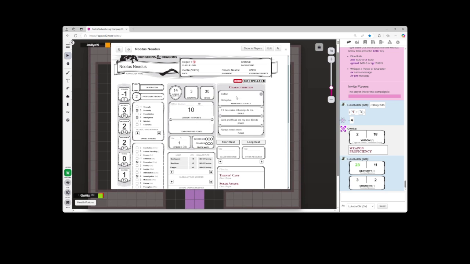Whenever you take damage, you subtract it from that current total. You can kind of keep track right there. Whenever you get healed, you heal for that much damage, but you can't go over your maximum typically. If you reach 0, you are knocked unconscious, and then you're fighting for your life. We'll talk about that in a little bit.